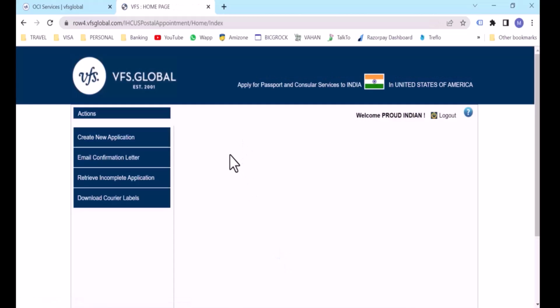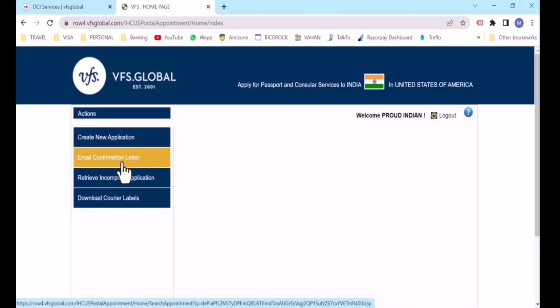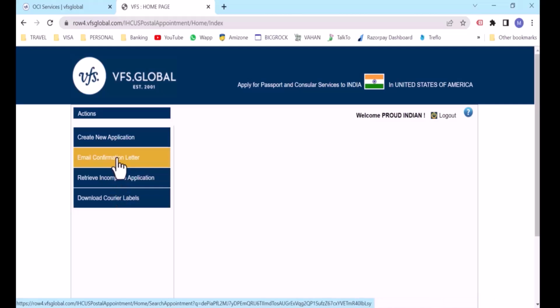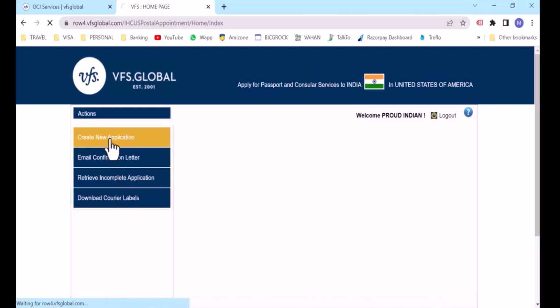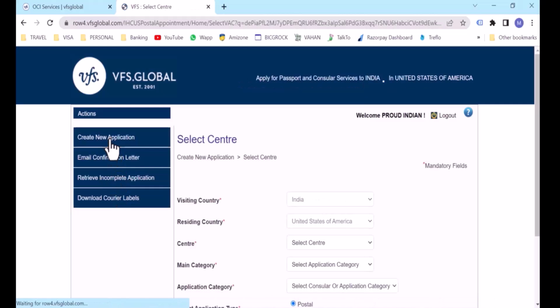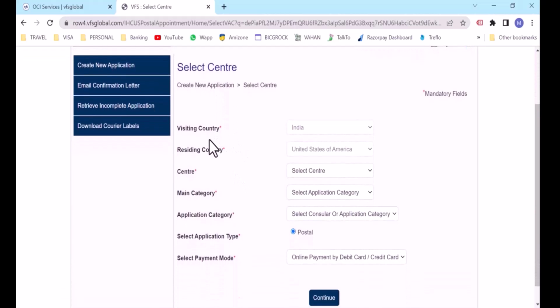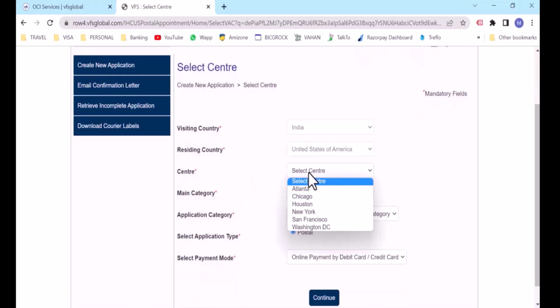It brings us to this page with 4 options on the left: create new application, email confirmation letter, retrieve incomplete application, and download courier labels. For the sake of this video, we'll start off with create new application, which brings us to the select center page. The first 2 fields are auto-populated, as you can see, and we will choose the center from this drop-down list.